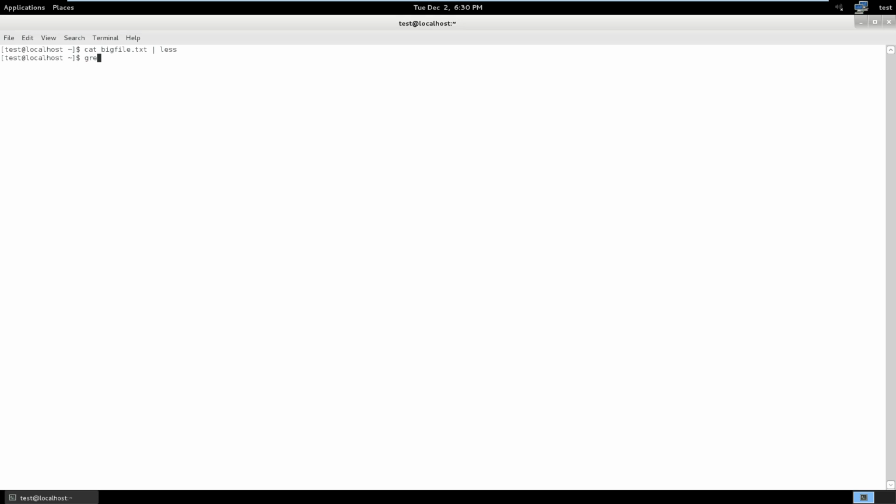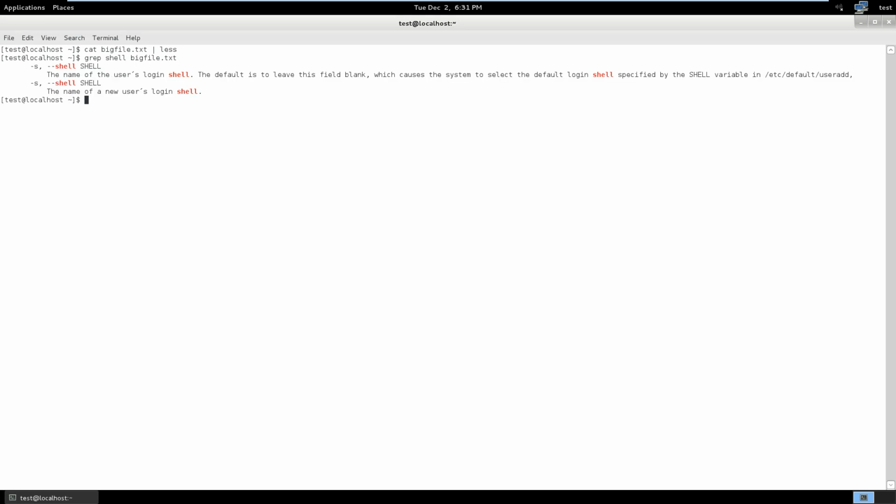So let's type grep. Let's just look for the word shell. So grep shell bigfile.txt. Grep's going to go out there and search for everywhere it says shell in the bigfile.txt file. Hit enter. Shell is mentioned 5 times, and it gives you the output right there.